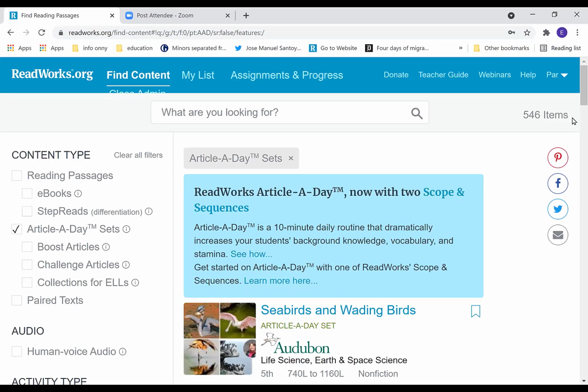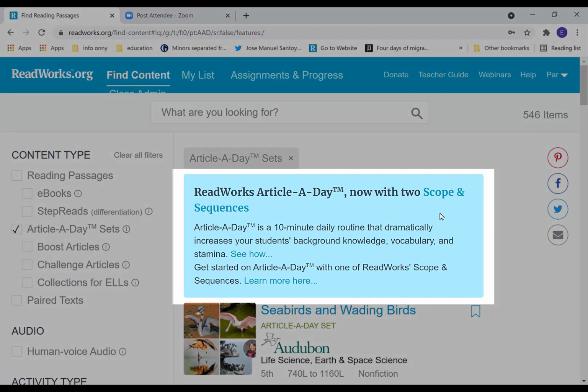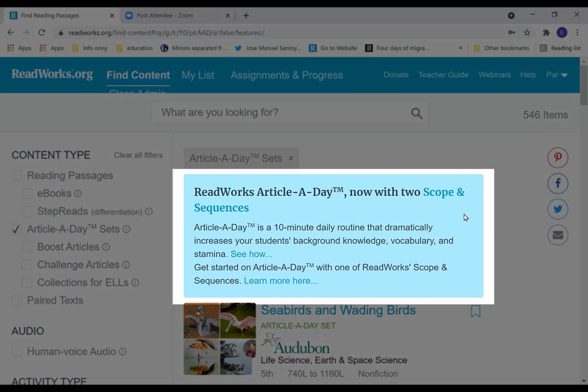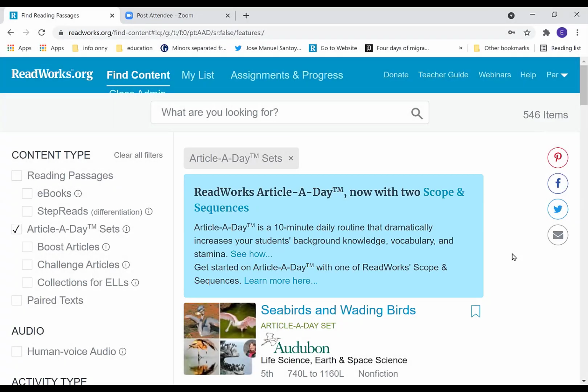Okay, so here is Article a Day. Notice that there are 546 different items. In the blue box, you can see the purpose. It is a 10-minute daily routine that dramatically increases your students' background knowledge, vocabulary, and stamina.